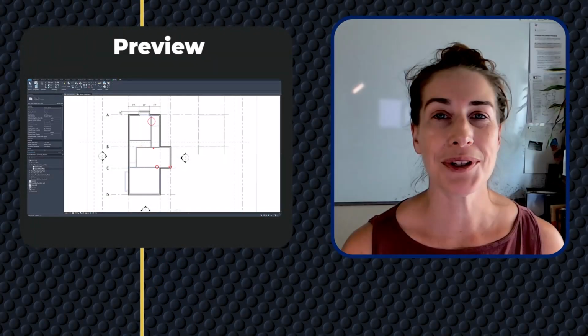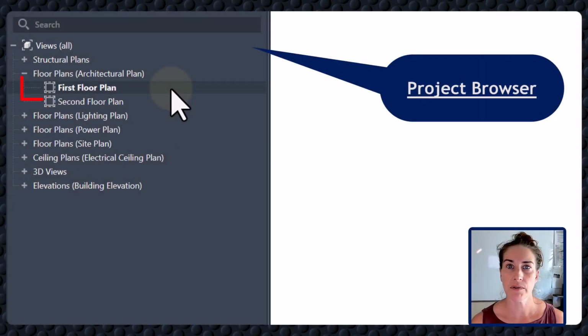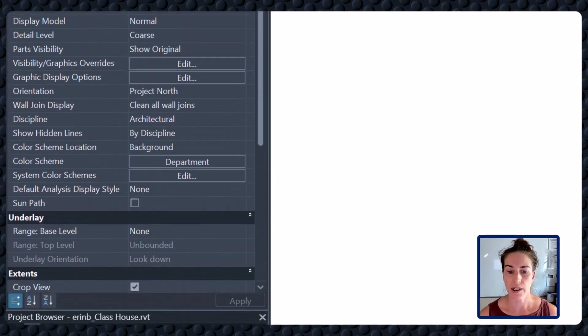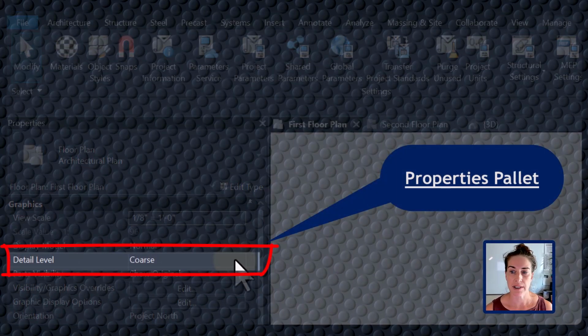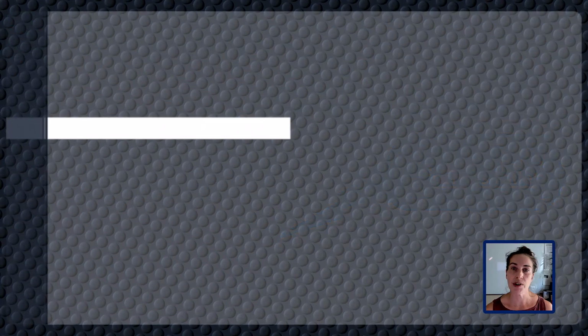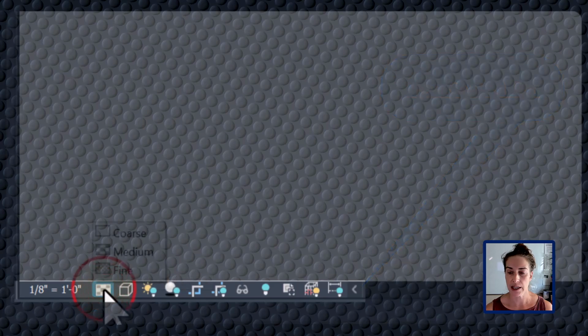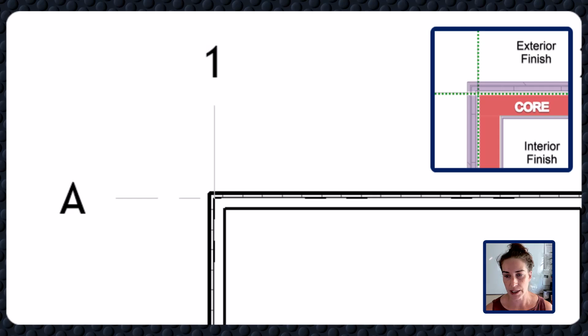In this video, we'll use a variety of tools to continue drawing walls. I'll go to the first floor plan view in my project browser. I want to make sure my detail level is set so I can see my wall layers. I can change that in the properties panel, or I also have that option in the view control. I'll set my detail level to medium and zoom in so that you can see my wall layers are visible now.